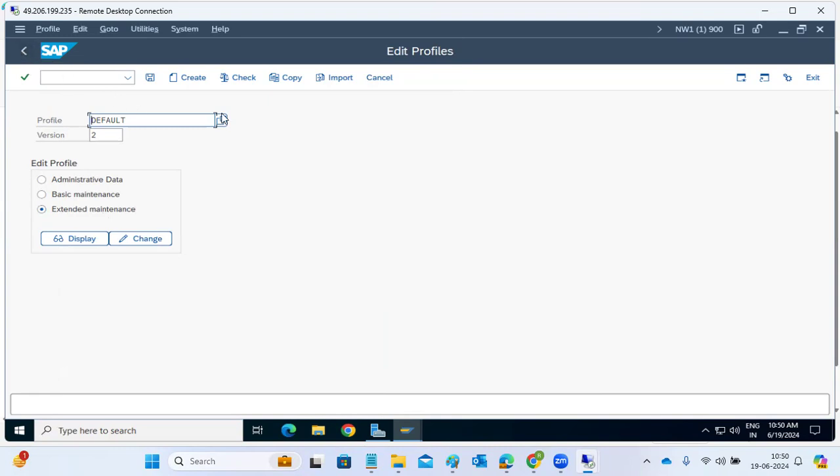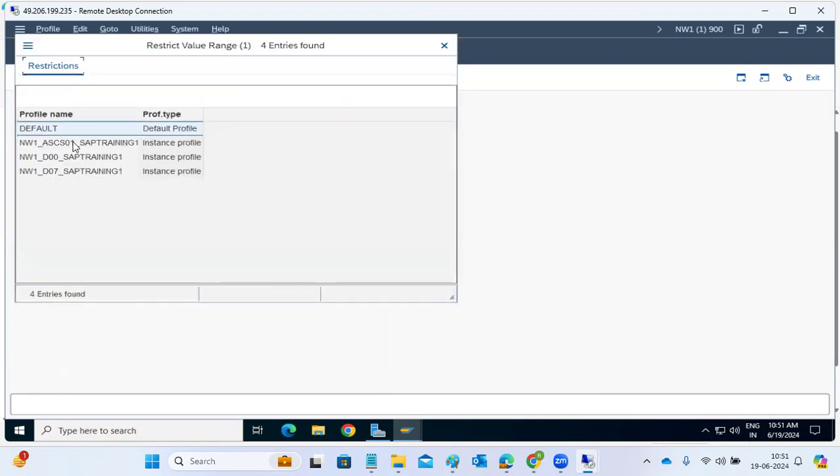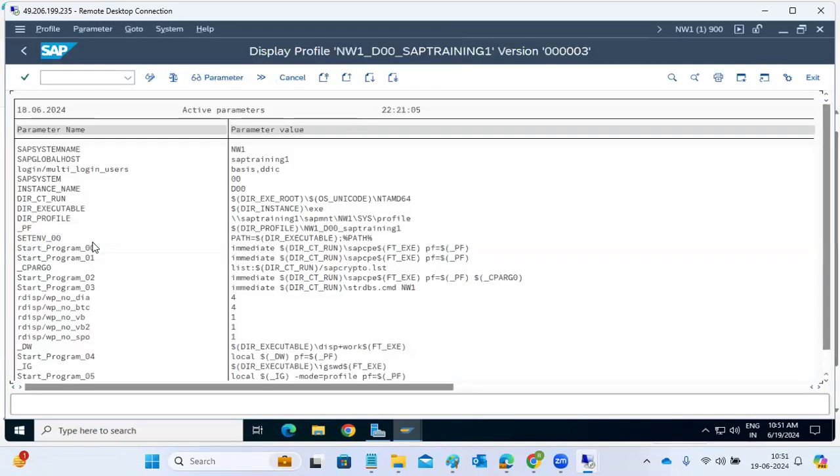For any parameter value, suppose it is ASCS related, we cannot change it from here. The parameter is available, but we cannot change it. Suppose you want to change something application server specific, then we can go to the application server specific settings and do the changes from here.